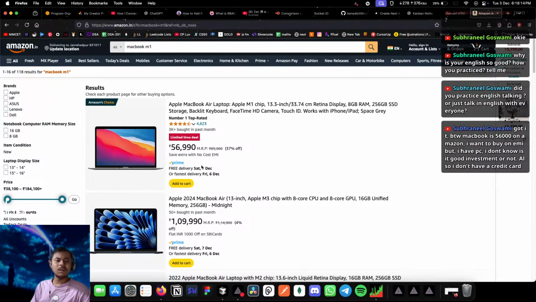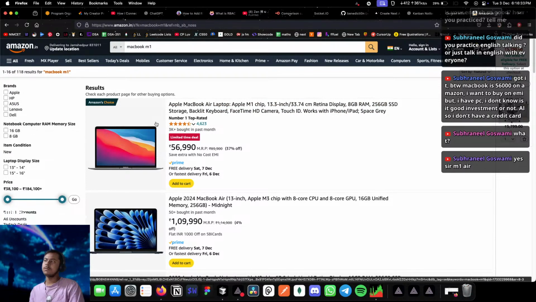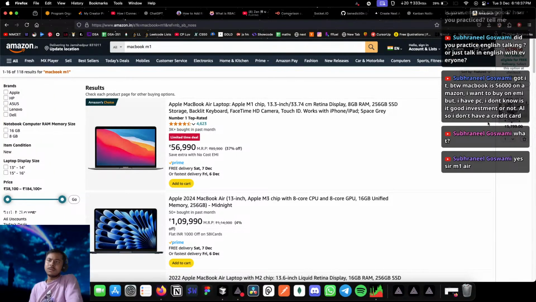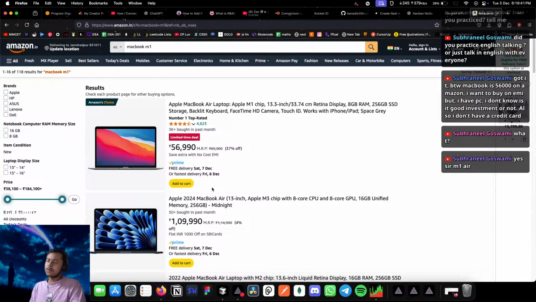M1s are discontinued, I think. I won't recommend you to buy M1 at this point of time, but if you have to, then obviously it's a good investment because you will use it for max 3 years, because after that you will be getting a job, right? So they will be providing their own laptop. This will be into scrap.